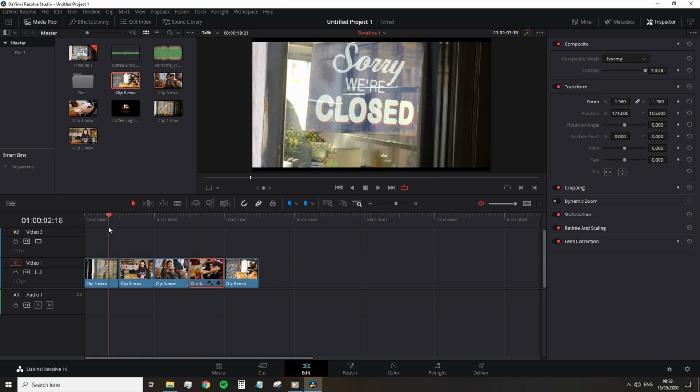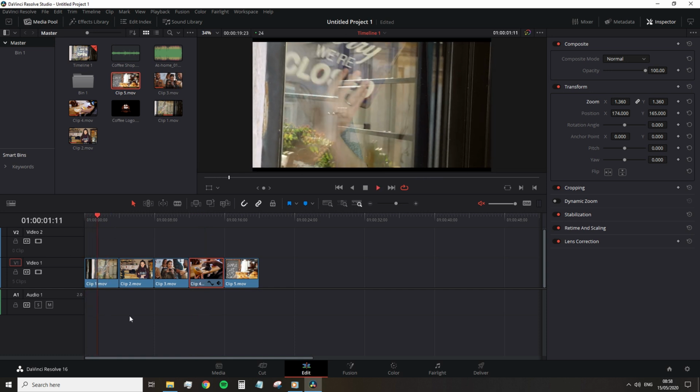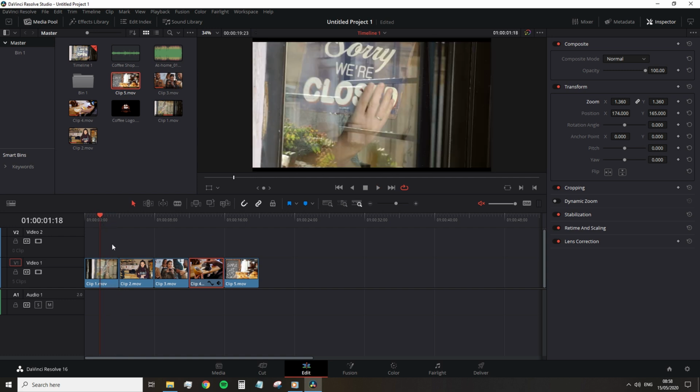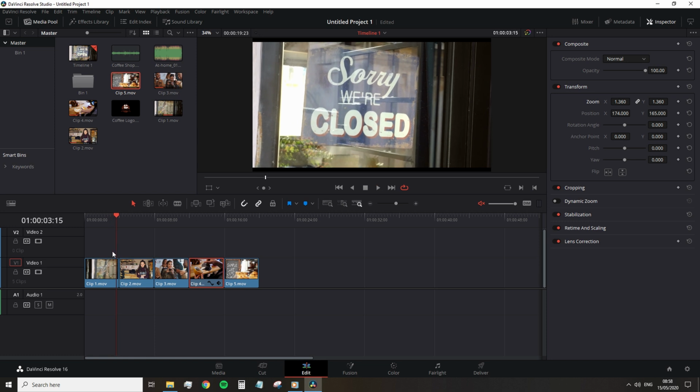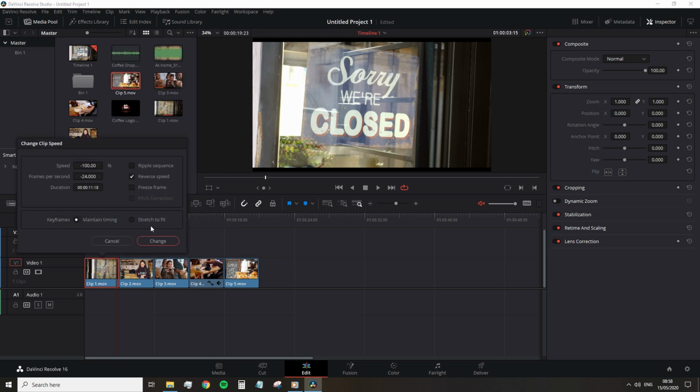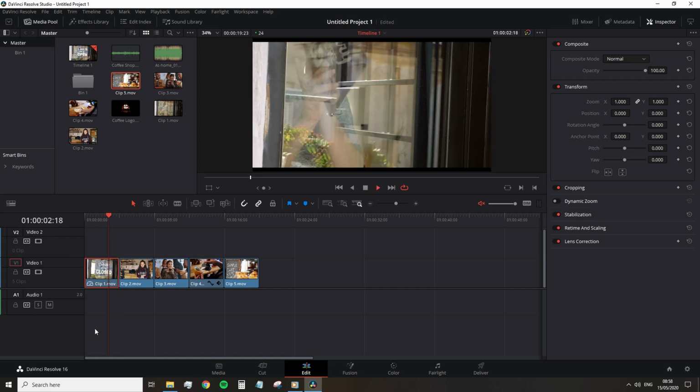Secondly, if we look at the playback again, we have an error with the first clip. Our boss has filmed it backward, and we don't want them to be closed but open. Well, with some editing magic, we can correct this by reversing the clip. And all we're going to do is right click, select change clip speed, and then reverse speed. Now this clip plays in reverse, making it look like the shop is now open.